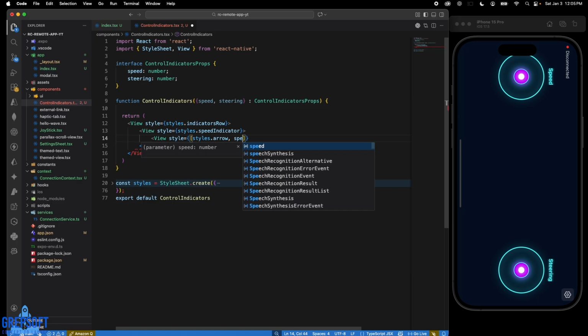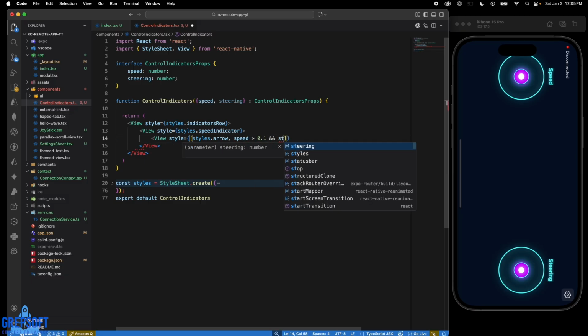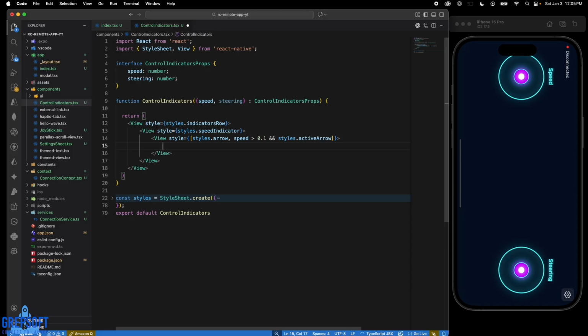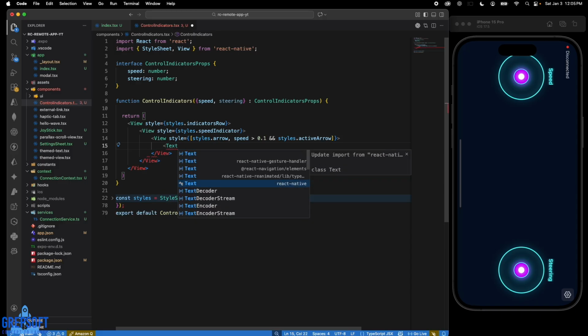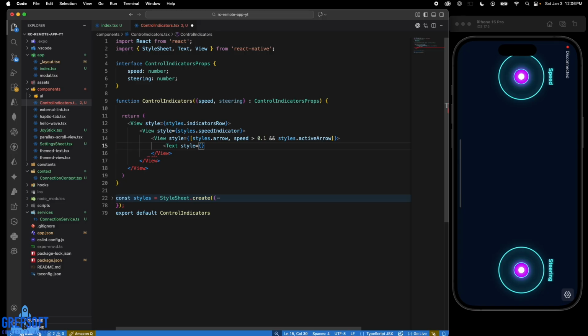And then we're going to have a speed is greater than 0.1. Then we're going to apply this style. Basically, if there's an action happening, then you do the active one, active arrow. Okay. And then we can do like this. I can do a text from React Native. And then for this one, I'm going to do styles is equal to, and this will be again styles dot arrow text.